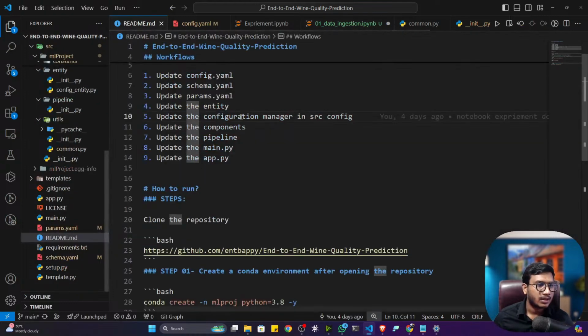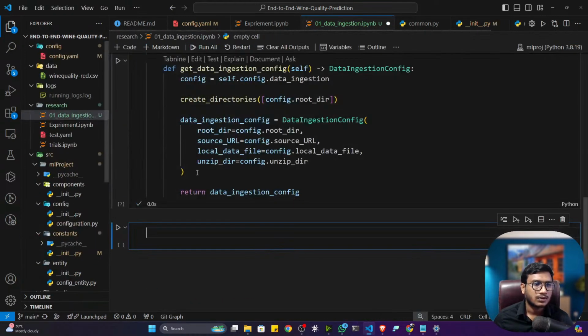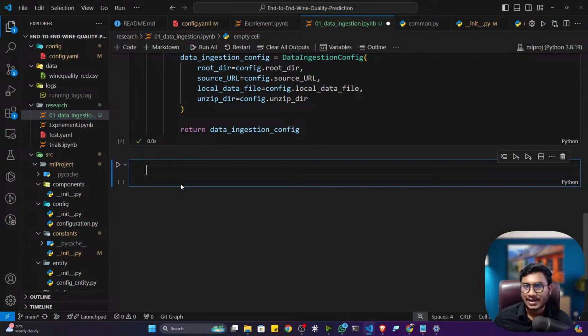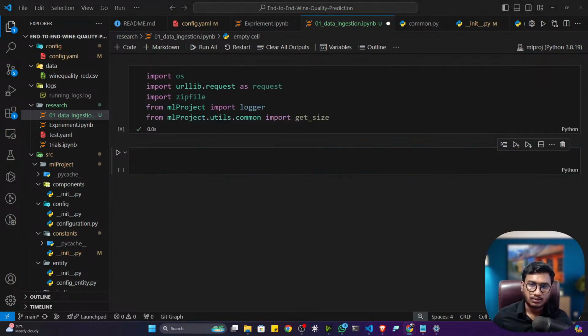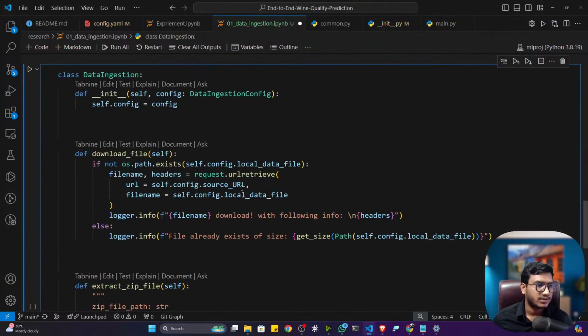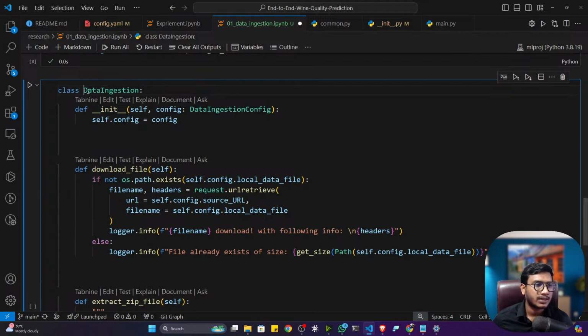Now the next thing, I have to create the component. Component means my stages like data ingestion, data validation and all. So first of all we have to create a data ingestion component. For this, let me import some libraries. These are the libraries I need. Now let me show you my data ingestion component. So guys, you can see this is my data ingestion component. I created one class called data ingestion.